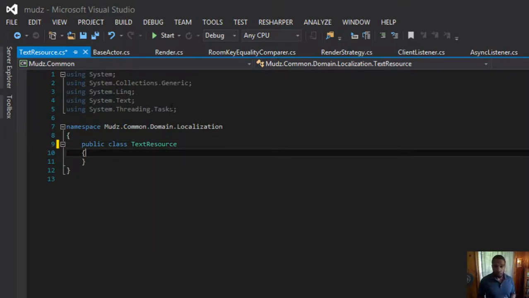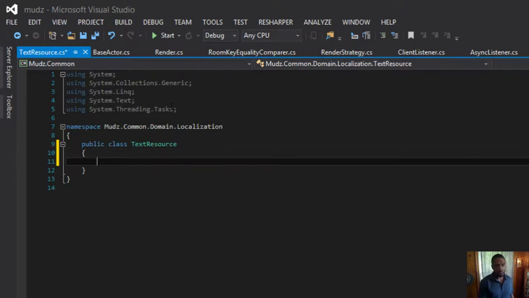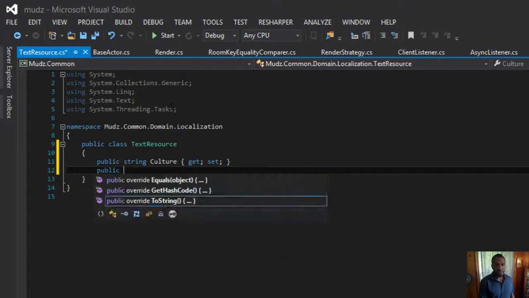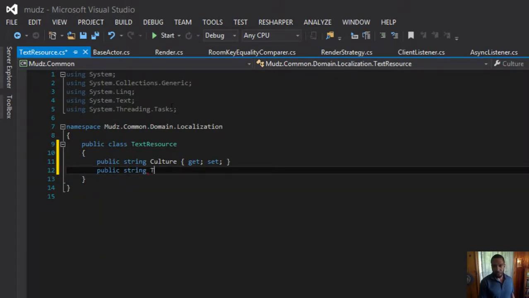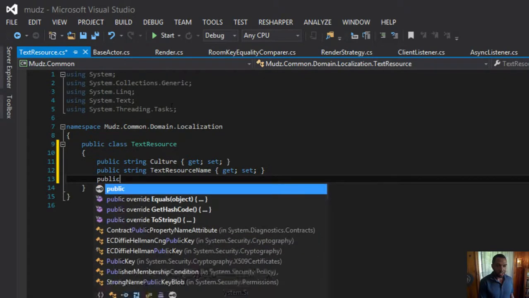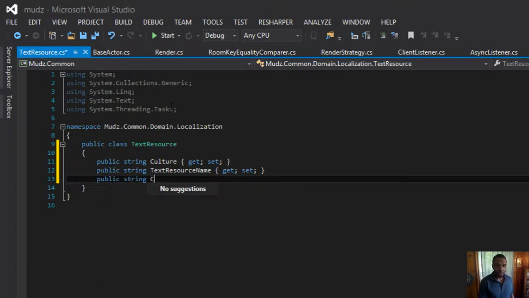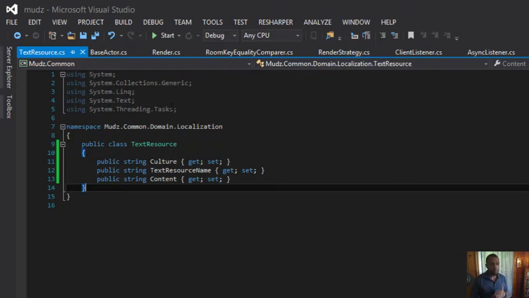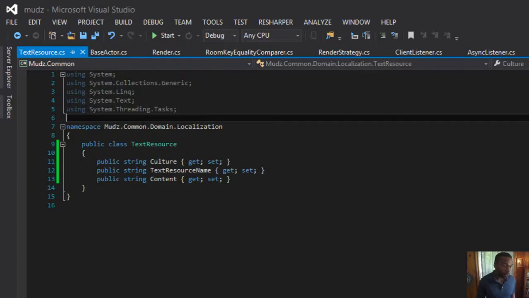Okay, so what do I want here? Well, really all I want is a public string called culture. I can get and set. I want something more strongly typed, but it's going to be text resource name. So I can get and set. Public string, let me just call this content. This is really all I want here. Pretty simple. Let's go ahead and strongly type that resource name, though.